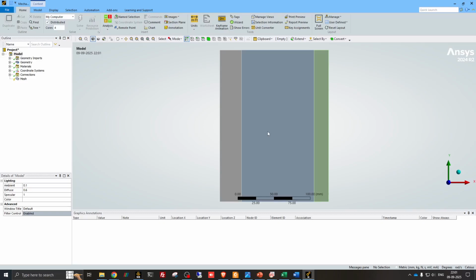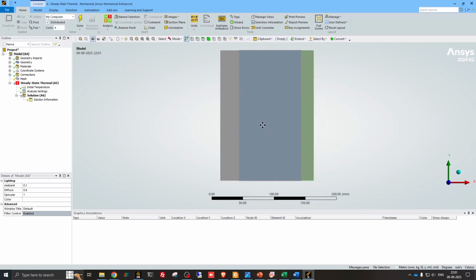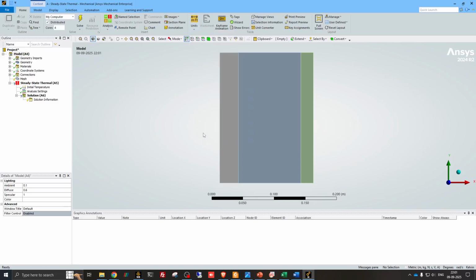Our geometry is loaded. We first check for units. They are currently in mm and Celsius, so it might be a good idea to change it to meters, and for temperature to Kelvin.